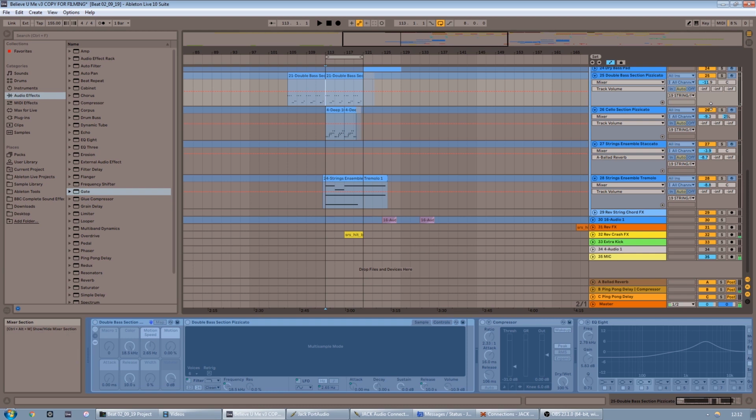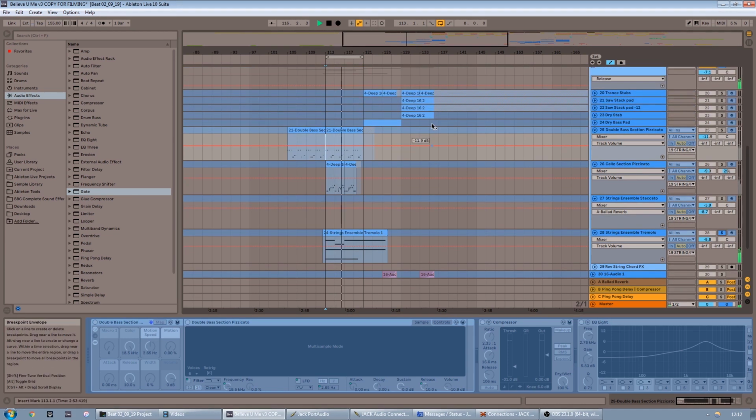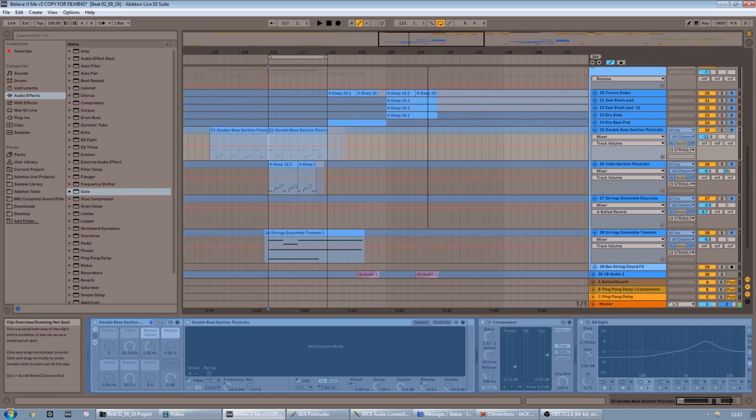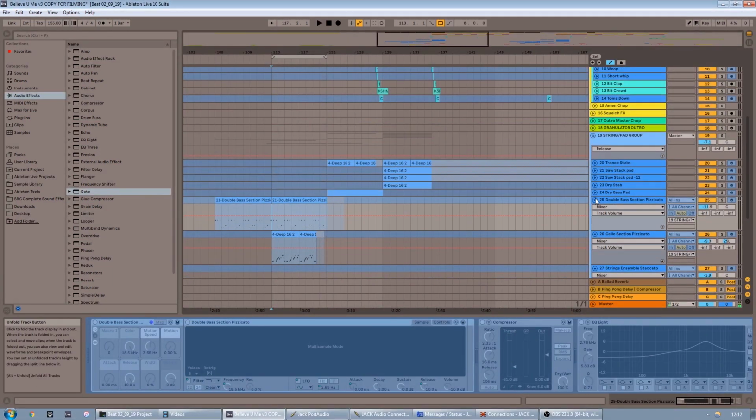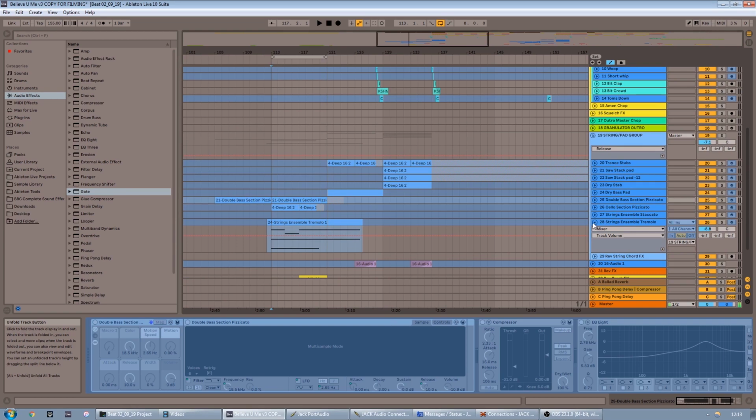Simple patterns. They make up the basis of the melodic parts of the track. And then you have some tremolo strings, and they sort of carry over into the trancey synth stabs that are here.